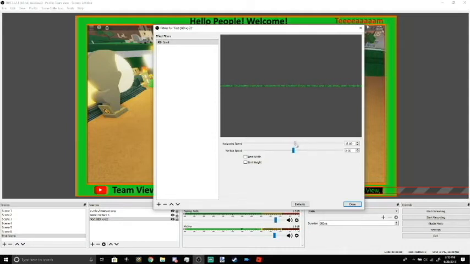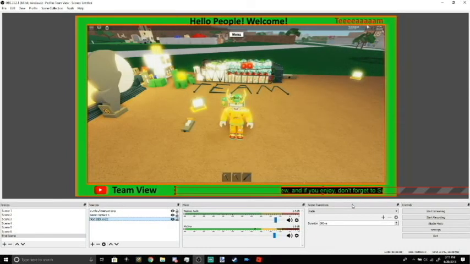I'm not going to make it super fast. I want to make it so that people can read it. Let's see. So about that speed is fine. It's not very much speed. As you can see, it's moving very slowly, which is perfect. Alright, so now that everything is set to how you want it, just click close and deselect the text.